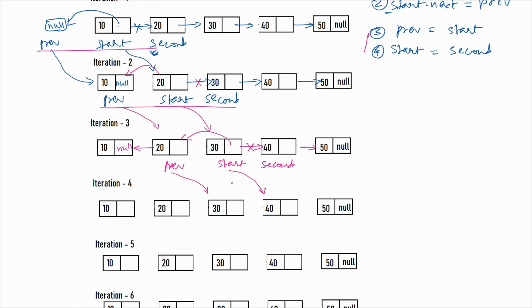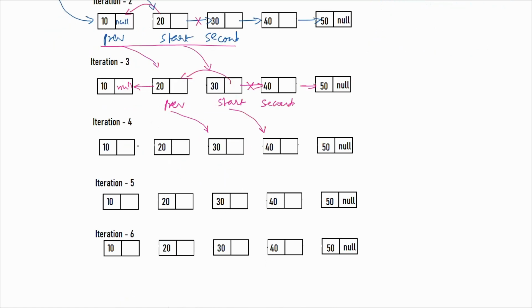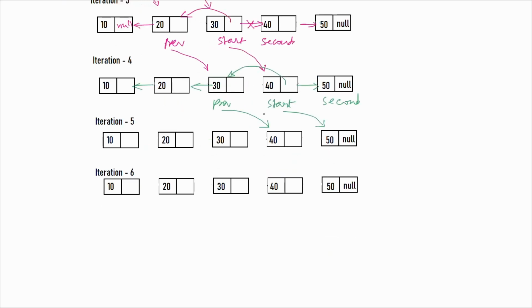Now let's change the color so that it will be understandable. This will be pointing like this, the old link is lost, and this is connected by this. This is going to be our previous, and this is going to be start. When the iteration starts, this is going to be second, and we have to update the next pointer field of start with previous. In the next iteration, previous is going to come here, and start is going to come here, and what will happen with second we will see in the next iteration. This is prepared in the current iteration itself.